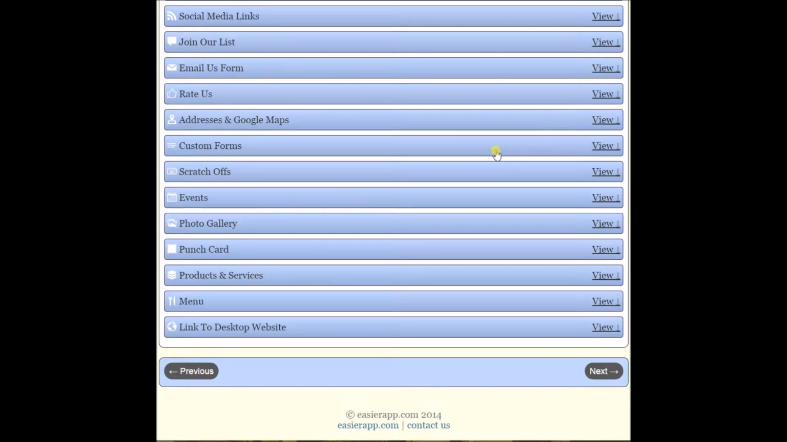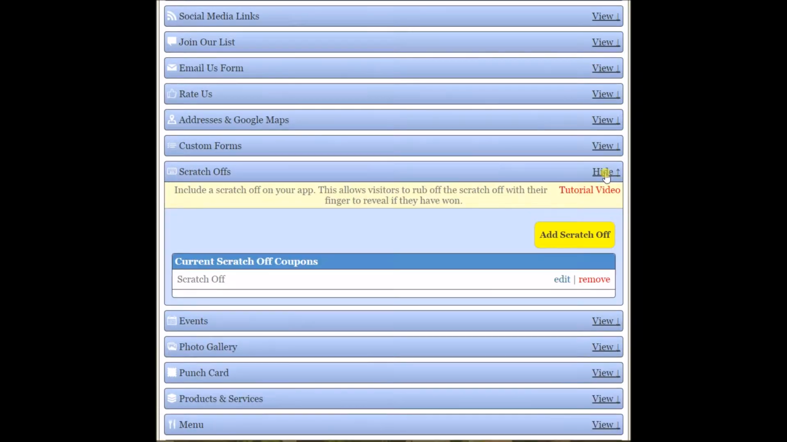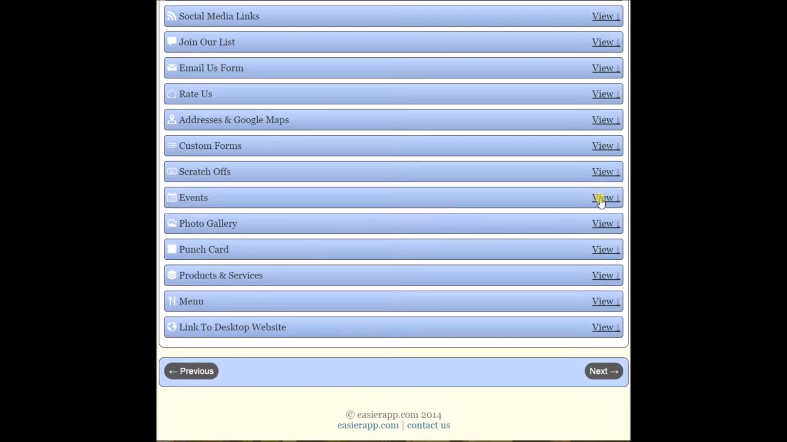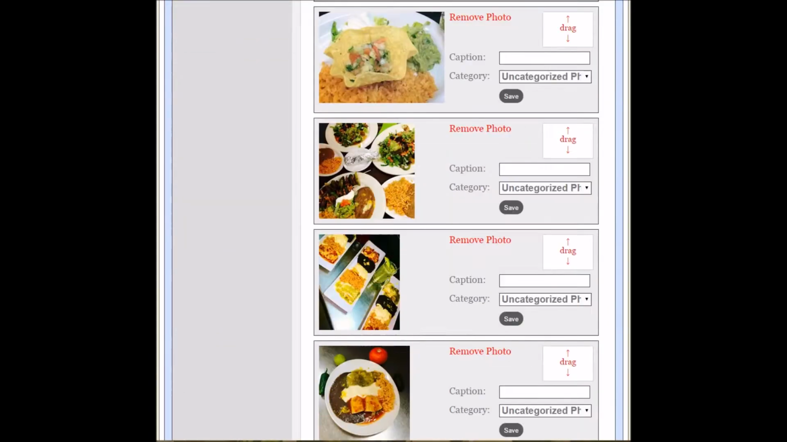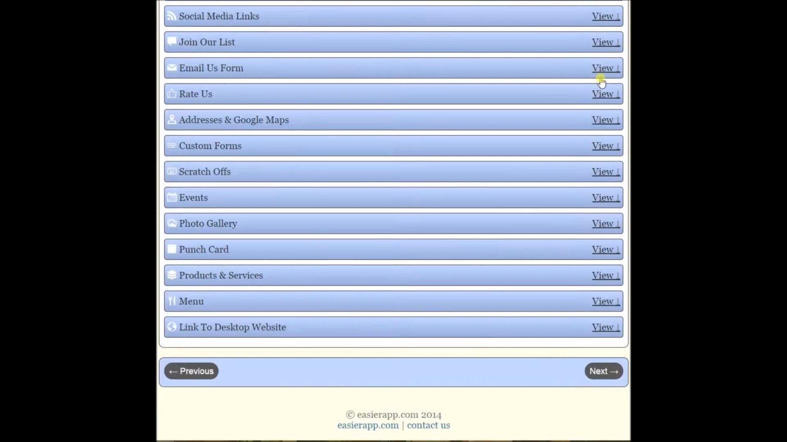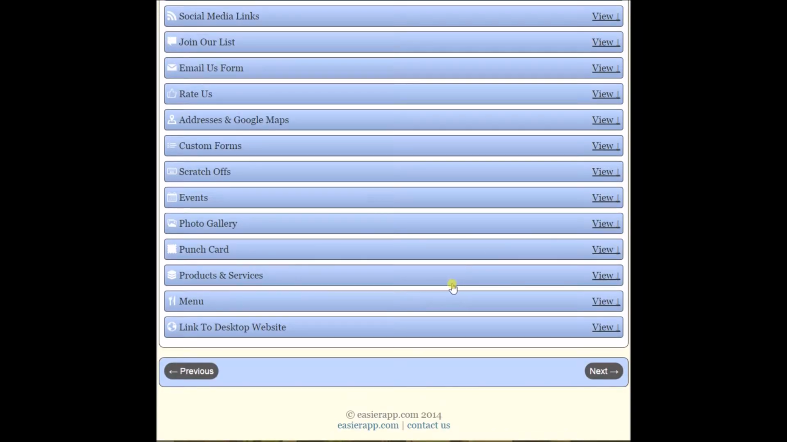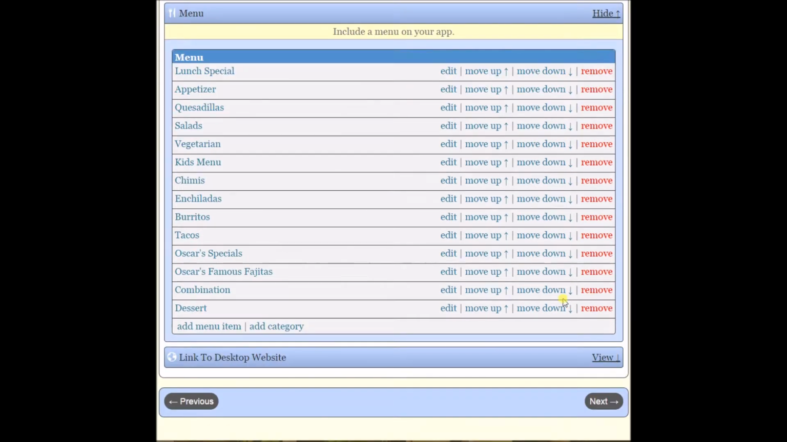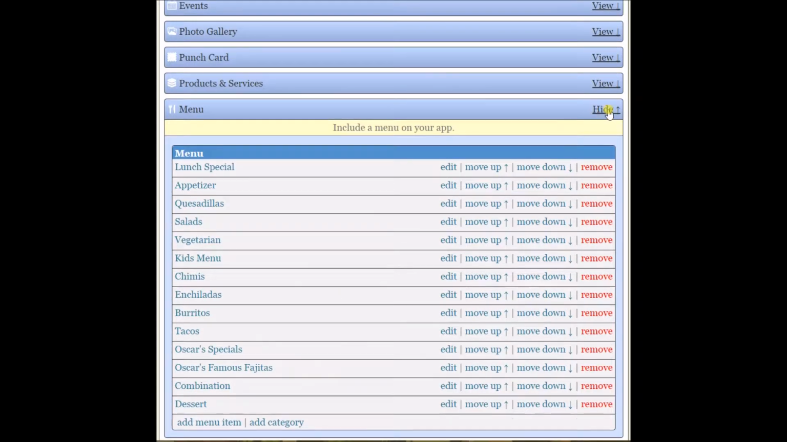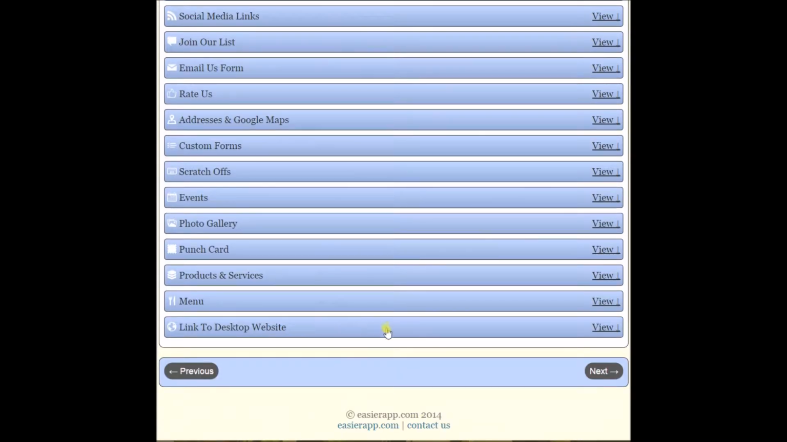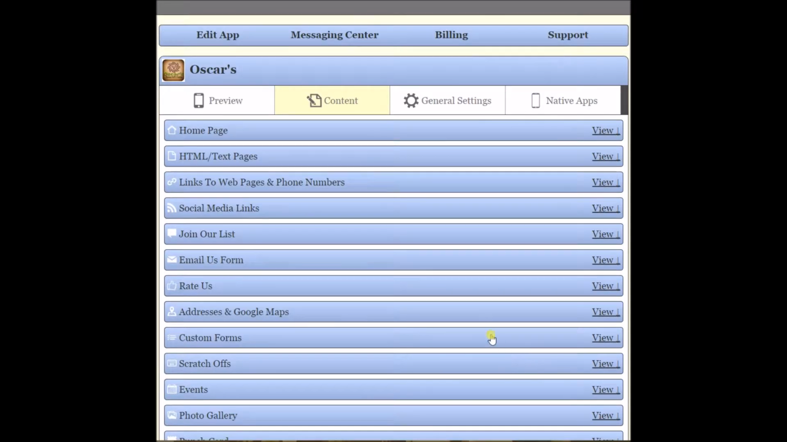We have no custom forms in here. We added scratch off coupons. No events. We did add photos. We did add the digital punch card for each location. We have no products or services, but we do have a restaurant menu, and we added their menu to the app. Oscars does not have a website, so we have no link to the desktop website.